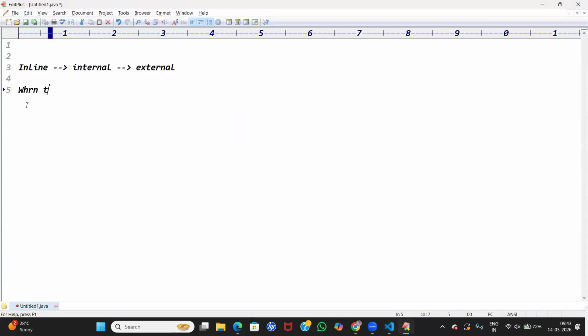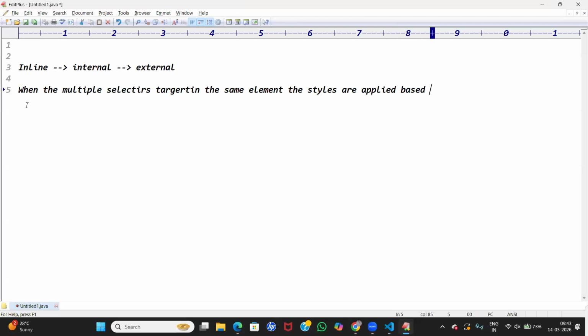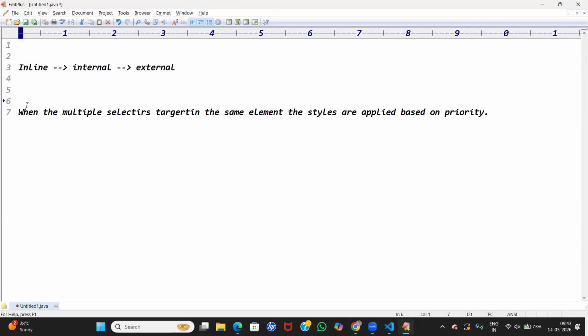See guys, when multiple selectors are targeting the same element, the styles are applied based on the priority. That is called cascading, guys. So the CSS full form is Cascading Style Sheets. What is the cascading? This is the cascading.